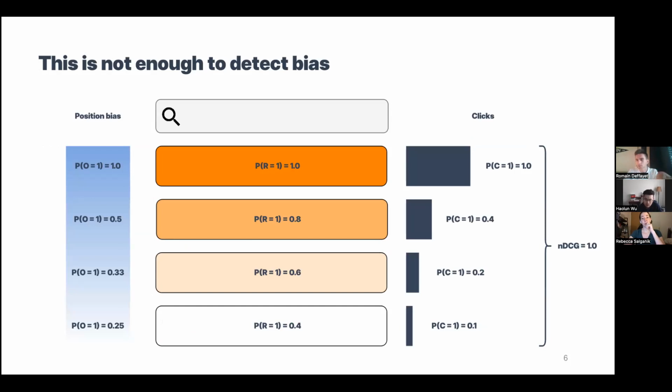So this is the same example, still with position bias, but here I have ordered the documents by decreasing amount of relevance. So the first one now is favored both by the relevance probability and by the observation probability, which means it has a very high click probability. Now, if you train a naive model, so it just says click probability equals relevance probability, you can see it has the right ordering, which means that it has an NDCG of 1.